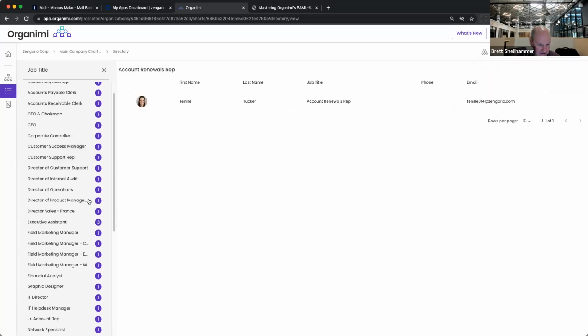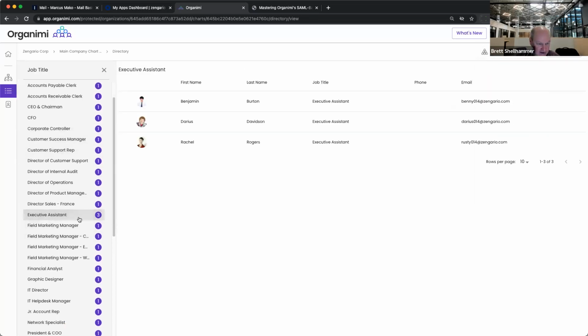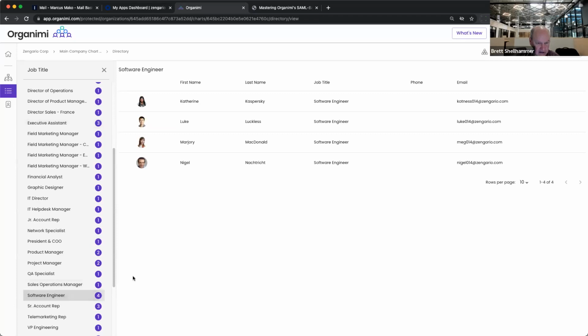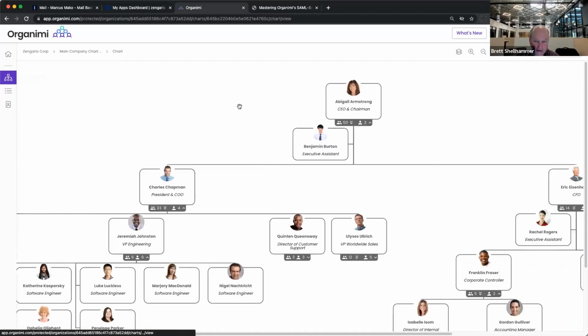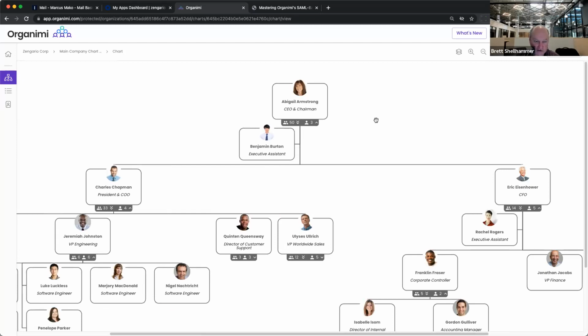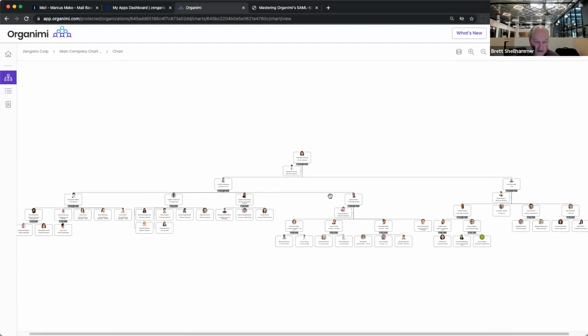by job title, you'll see there's a couple of groups here where I have 3 people with the same job title, and I can sort through these. So these are some of the cool things you can do with the directory view in Organimi. And I can always go back to the chart view and do my searches, etc., and expand the full chart and see everybody and kind of zoom in as I need.